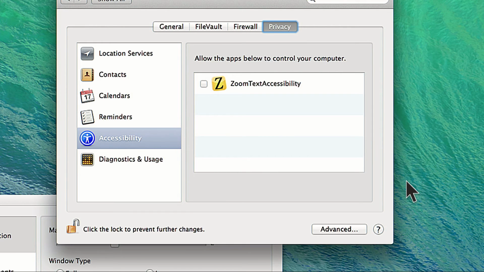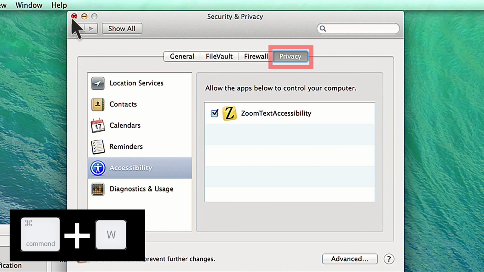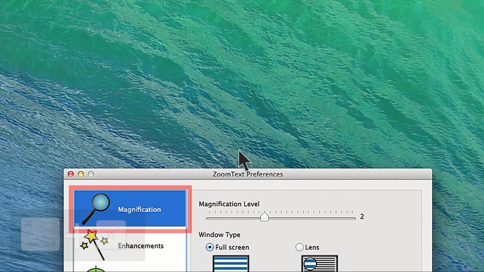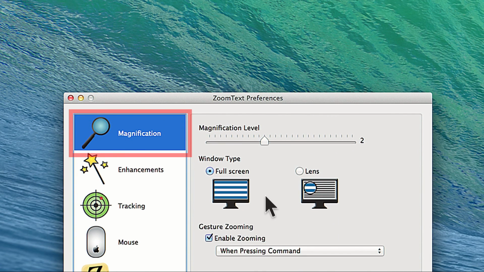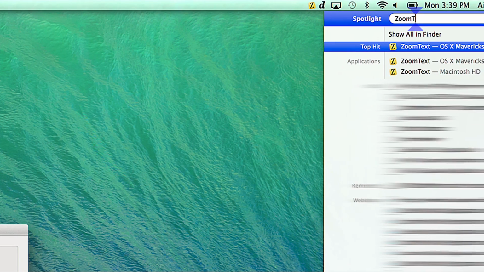Under the list labeled Allow the apps below to control this computer, you'll see an entry called Zoomtext Accessibility. Click the checkbox next to this item. Now click the red X button in the upper left-hand corner of the window, or press Command W to close the window. Now that you've enabled this setting, ZoomText will be able to track on-screen events, and the cursor and focus enhancements will now function as well.